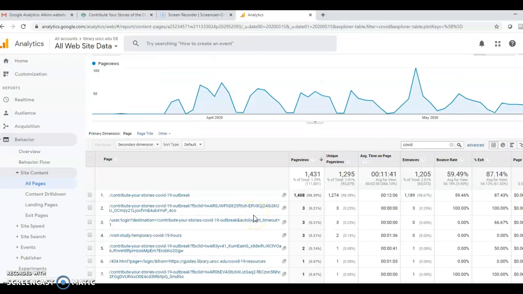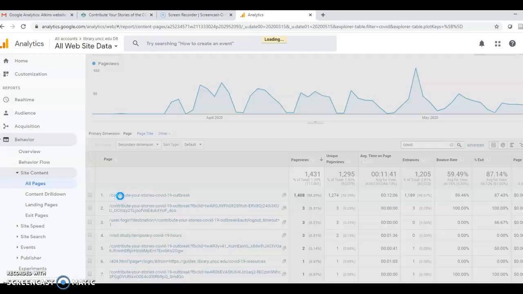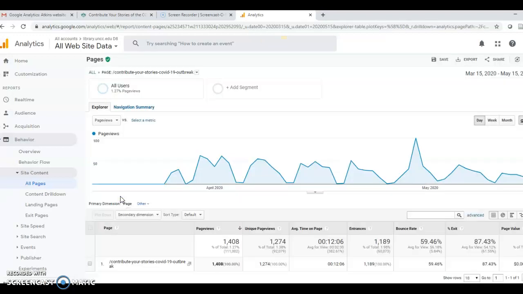I'm going to search for everything that says COVID, and click the magnifying glass. And so now these are all the pages that mention COVID on our whole Atkins website, and this is the one that you mentioned you were particularly interested in. So I'm just going to click on that. And so now we are seeing the details related to that page in particular.